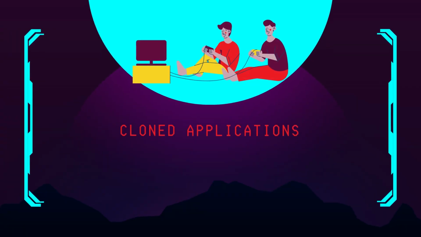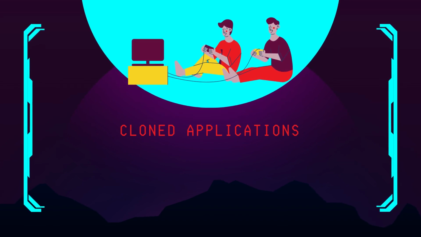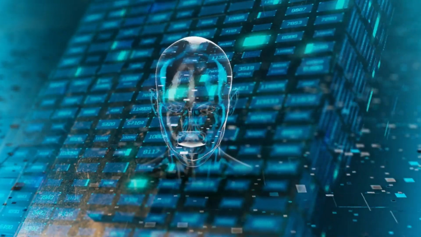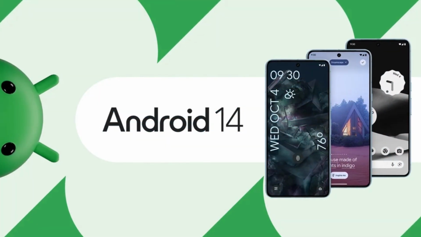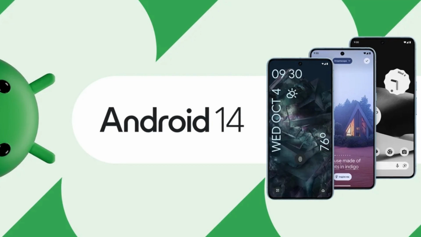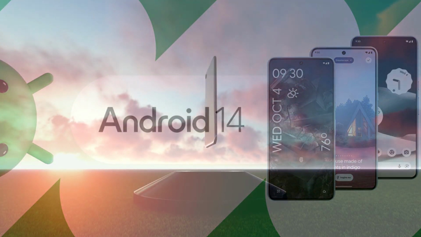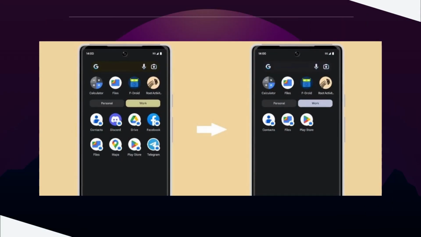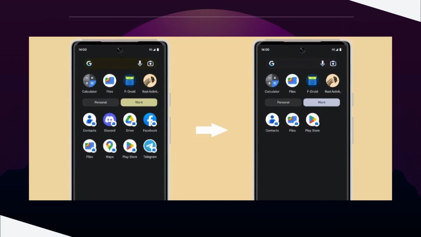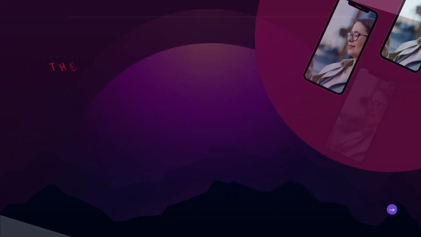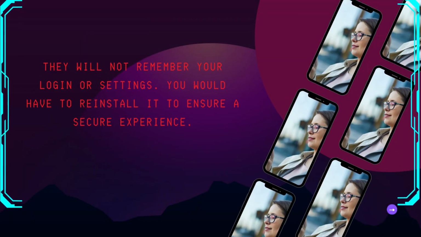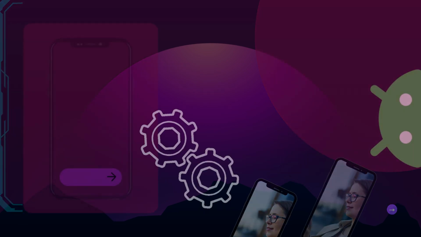1. Cloned applications. While Android does not support app cloning natively, there was anticipation that Android 14 would change that. This much-anticipated feature, which was discovered in the developer preview, would allow users to create numerous versions of an app for usage with various accounts. Because cloned apps do not share data with the original, they will not remember your login or settings. You would have to reinstall it to ensure a secure experience.